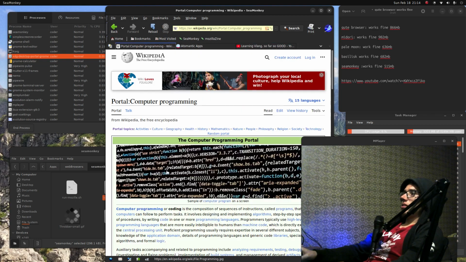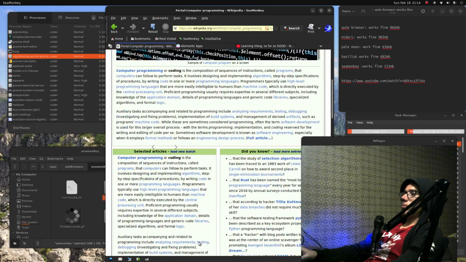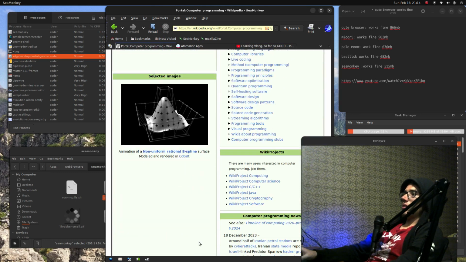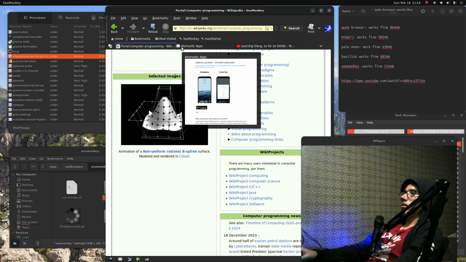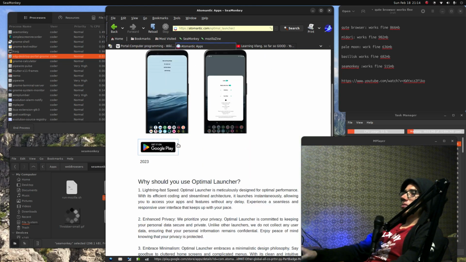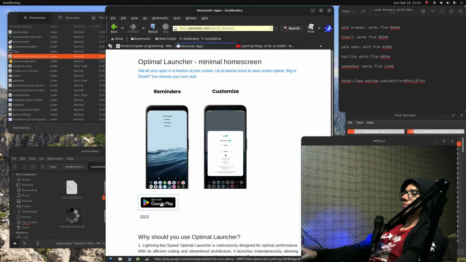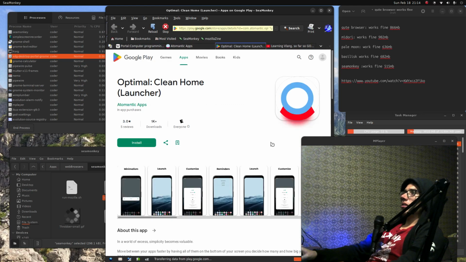I also was testing if it works for navigating Wikipedia, and it works. It works fine. I am able to navigate it without any problem. I also opened my website right here, which is just a presentation of my launcher.